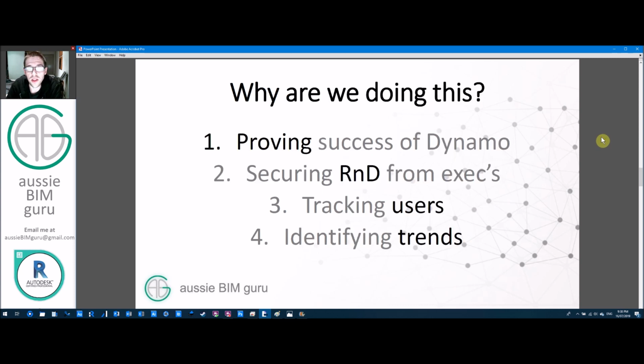So why are we doing this? These are the big reasons. The main one for me is that I needed a way to prove the success of Dynamo in my office, and still need a way. This is probably the way I will do it. This is also to secure R&D time, research and development, from executive and management level, and also to track users and identify trends. So to find out which scripts are popular, which scripts have never been used before, which users are using scripts more than others, and who's never used scripts before in the office. It's a good way to target training as well.